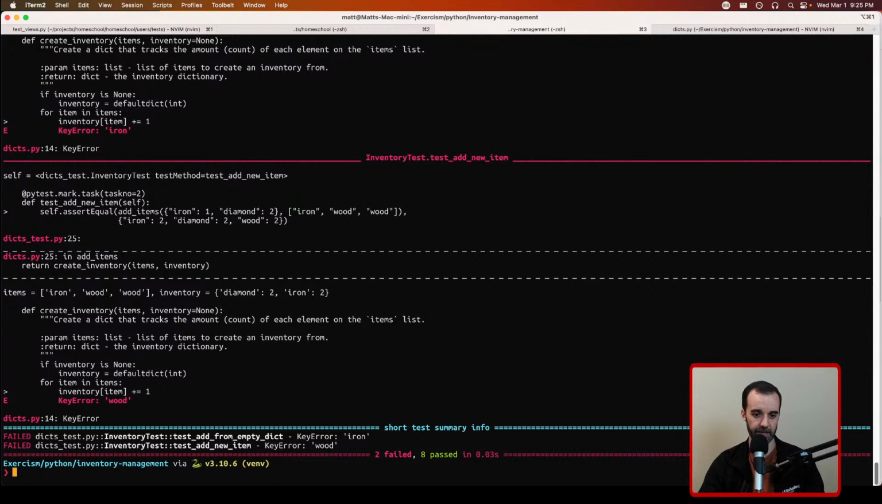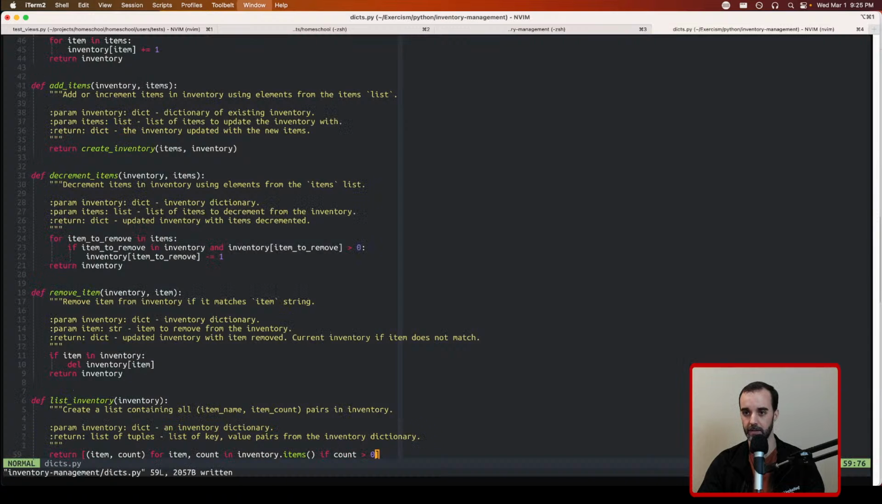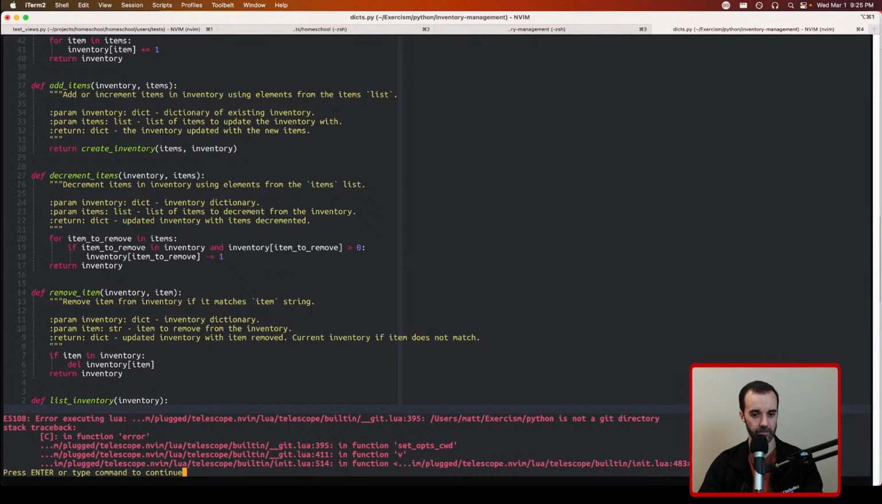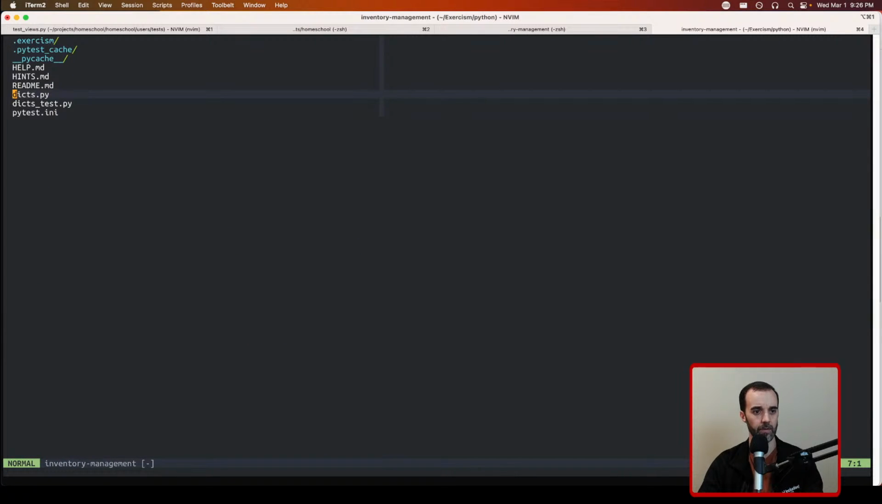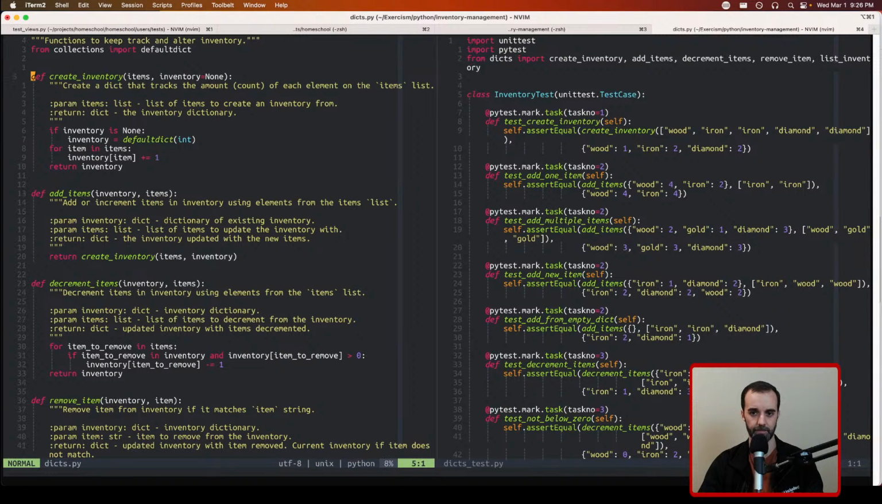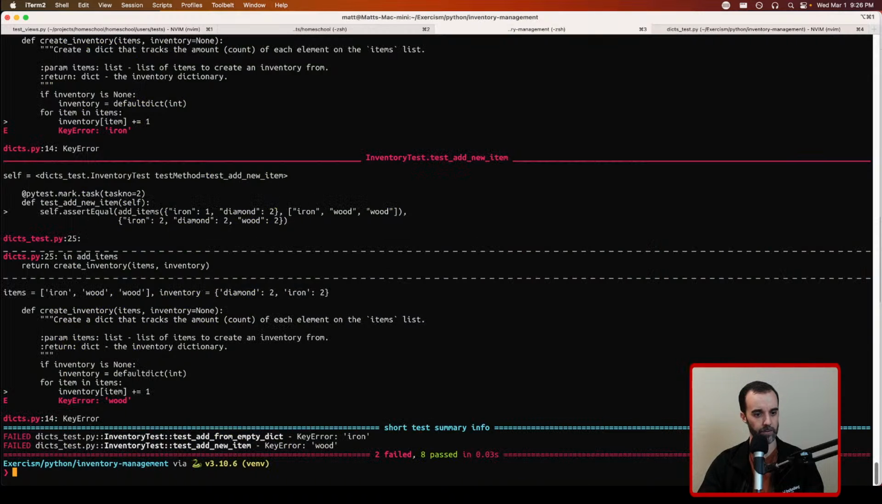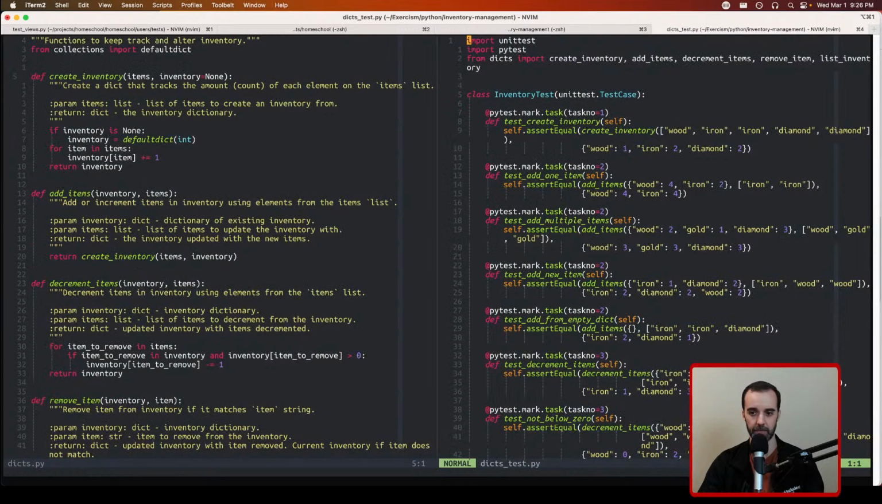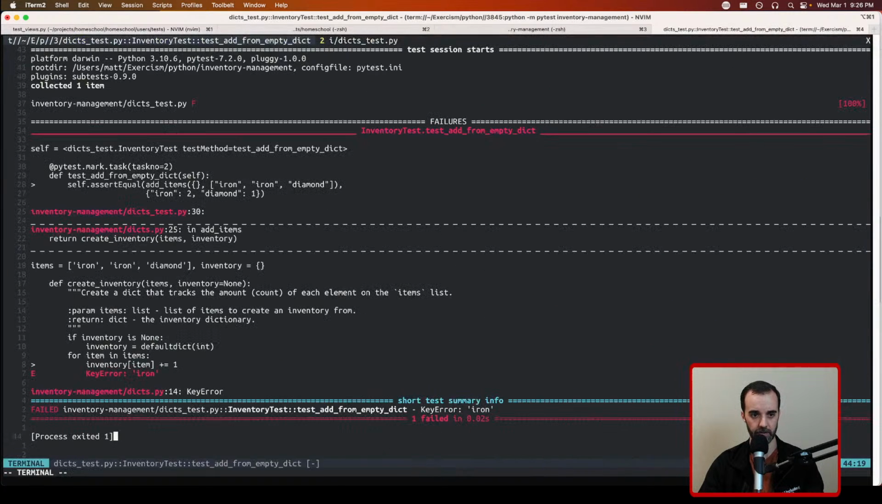The test add from empty dictionary. Why did that fail? Key error on iron. All right, so let's bring up a second file and have them side by side. And the test that was failing was test add from empty. So this one failed.